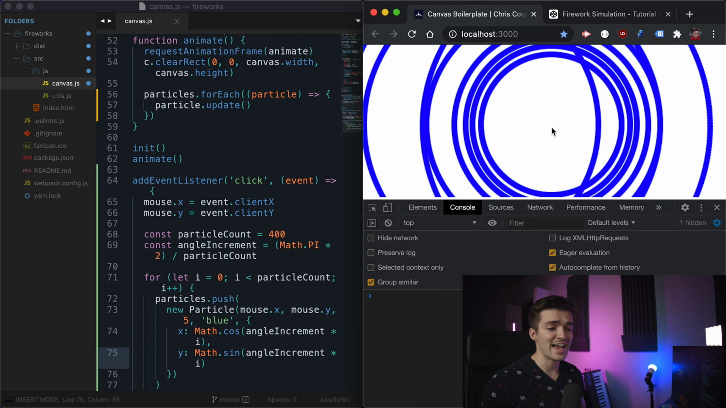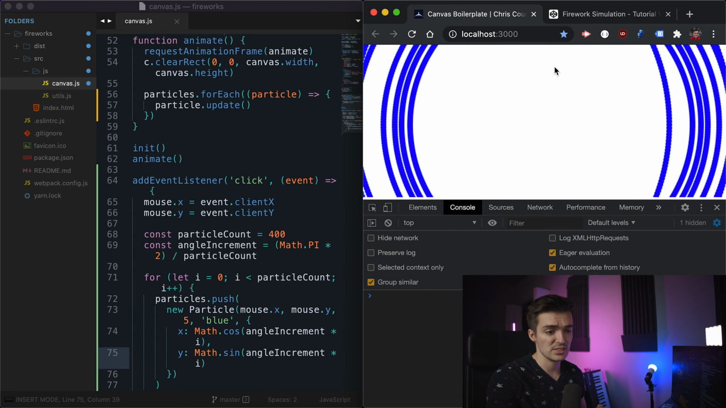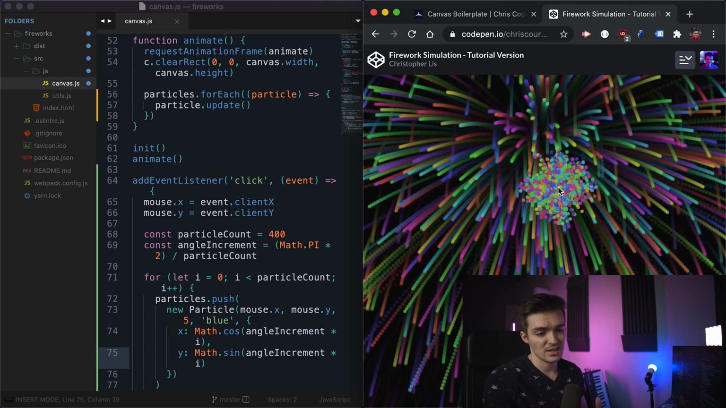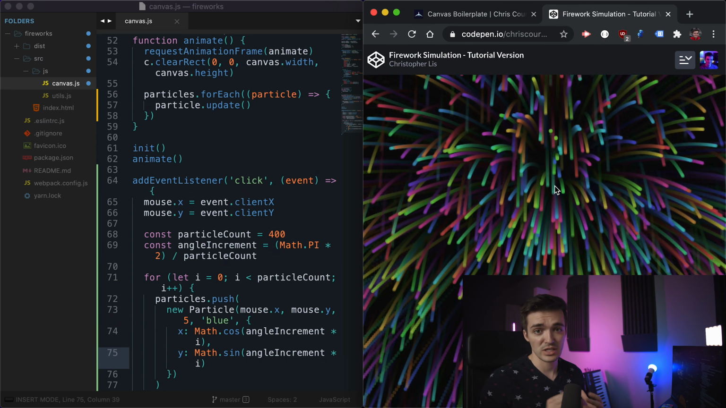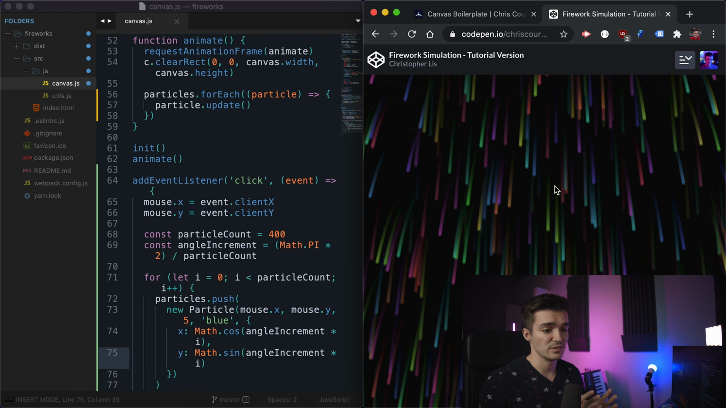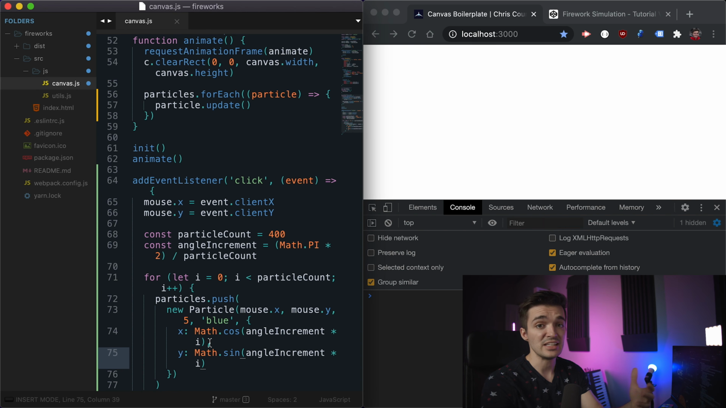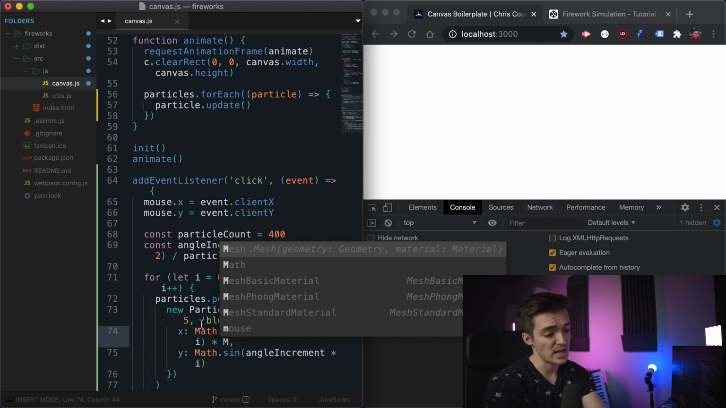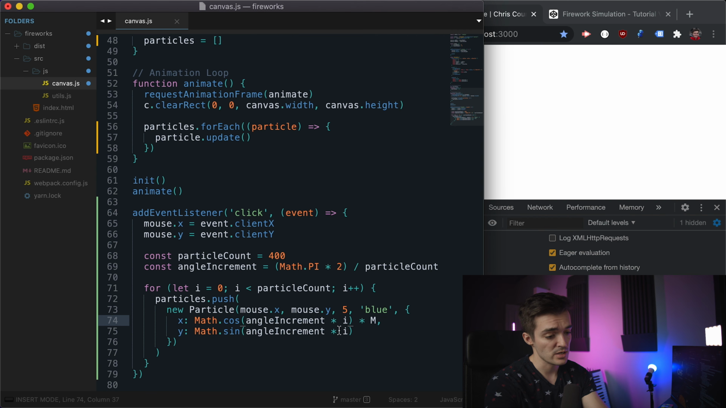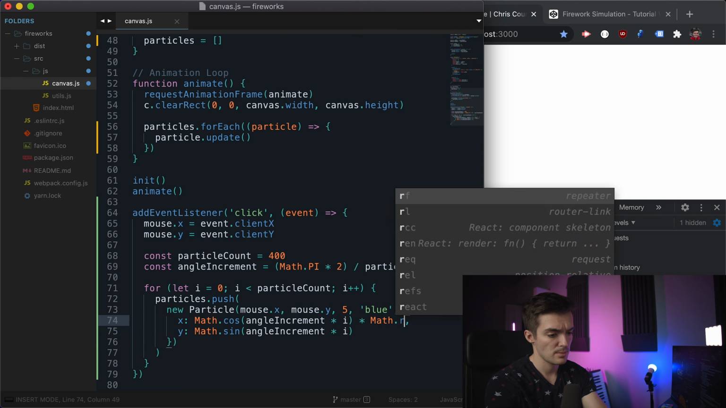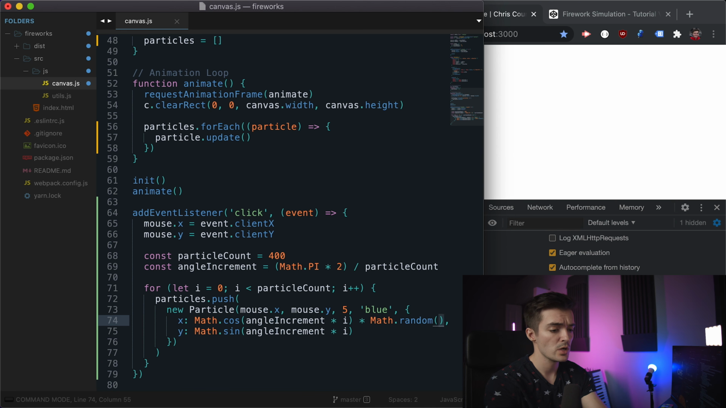But now we want to add some sort of randomness onto this. You'll see in the actual simulation that we don't have just a perfect circle. Everything is randomized to some degree, and this is definitely what we want to go for. So this is actually an easy implementation. To add some randomness to this, all we have to do is multiply our x and our y values right here by math.random, which is always going to return a result anywhere from 0 to 1. So we multiply both our x and y by math.random.